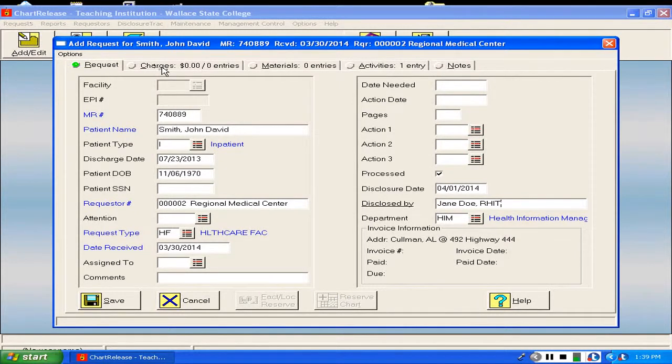So this system, you'll see, has different tabs, and we can actually go in and put in charges if we choose to and generate a bill that goes along with filling the request. Now usually if we get requests from attorneys or even from the court, we will actually put a bill on it. It's so much per page. But we're always going to record exactly what we sent.